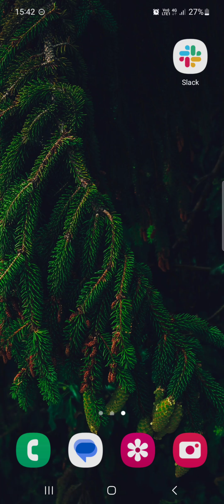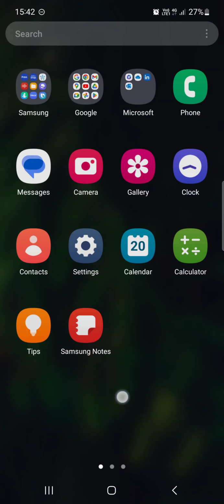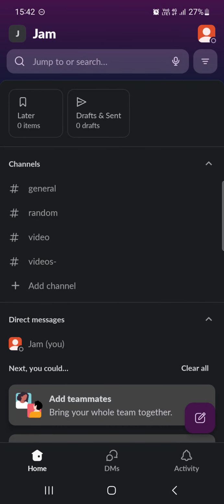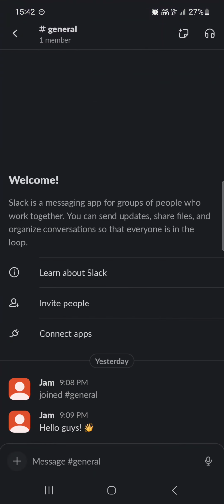So without further ado, let's jump right into it. First we have to open up the Slack app. And here it opens up in the home menu where we have our channels and direct messages. From here we just tap on General. Then we tap on Connect Apps.